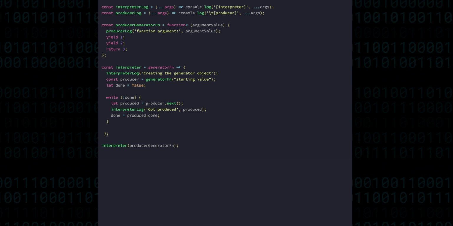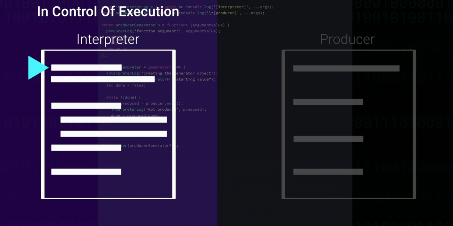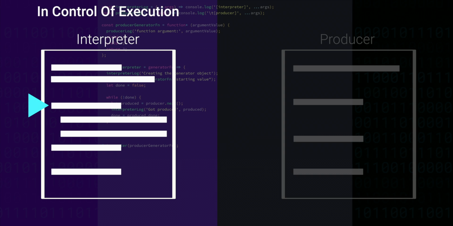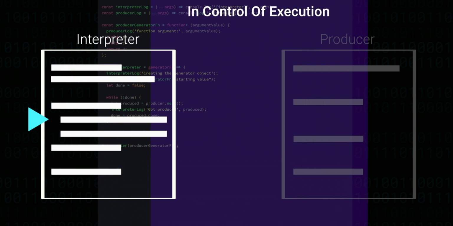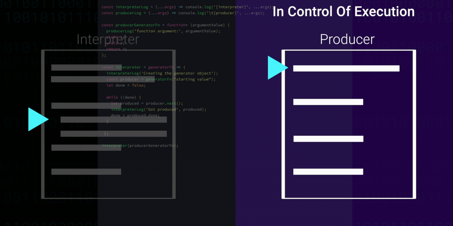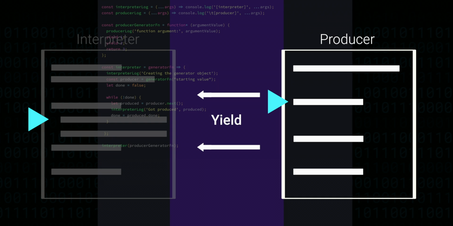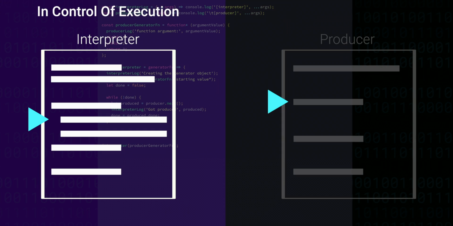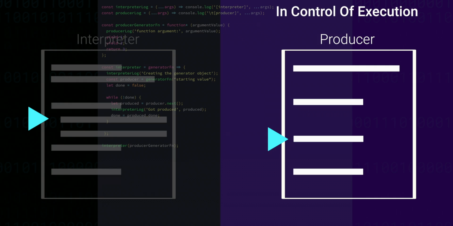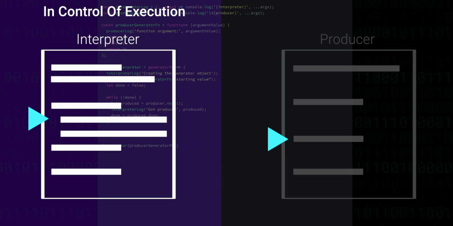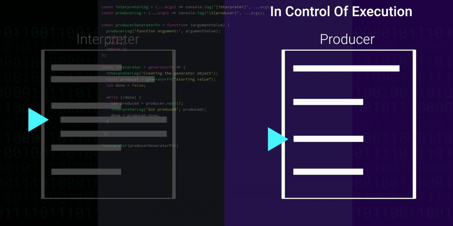We can think of the interpreter and the producer working together in the following way. The interpreter starts out in control of execution. It runs all the code up until it gets to producer.next. At this point, it essentially hands over execution control to the producer. The producer starts running all the code that it can up until it hits either a yield or a return. When it hits a yield, it sends the yielded value back and hands control of execution back to the interpreter. This cycle of taking turns to execute code and sending yielded values continues until there are no more values being produced.